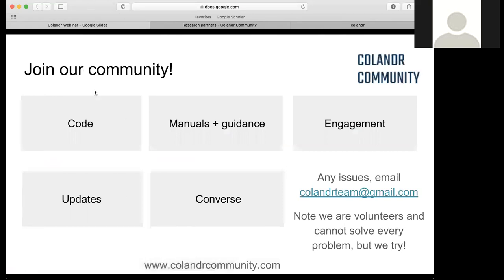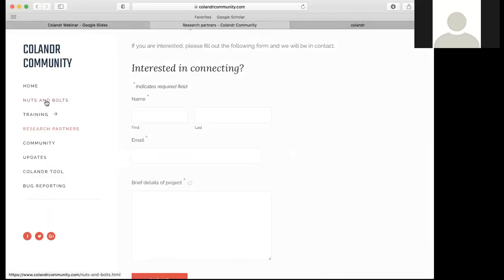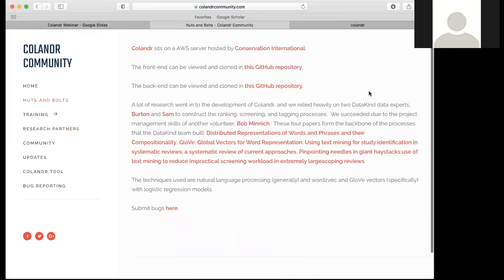So please, again, I showed you the Colandr community. You have all the code, you have the background. If you want to know how Colandr works, like what the algorithms are, you can view the GitHub repositories. A lot of very technical material, but there are 4 papers that form the algorithmic backbone of the machine learning within Colandr. They are all linked here, so you can read through those if you want some more knowledge on what word2vec actually means, and why that would be appropriate for this relevance ranking.